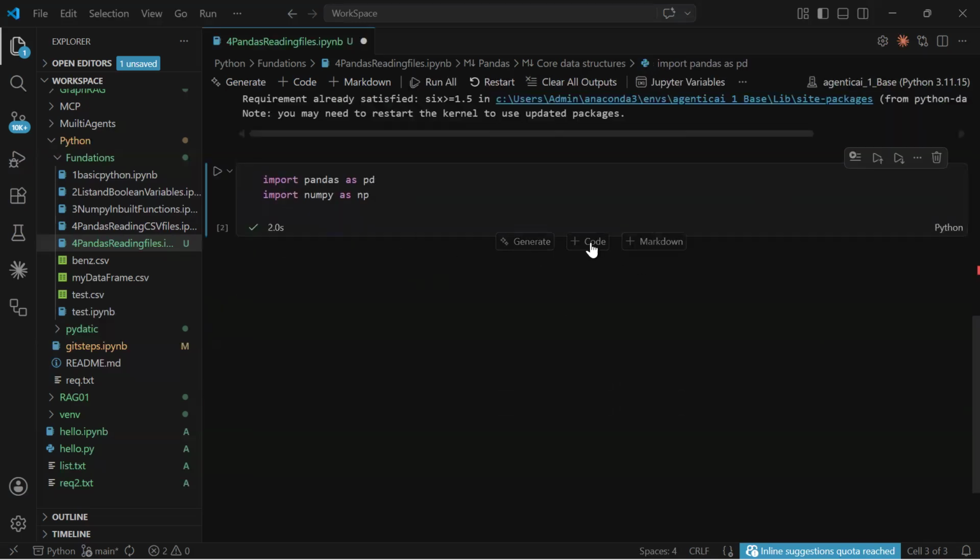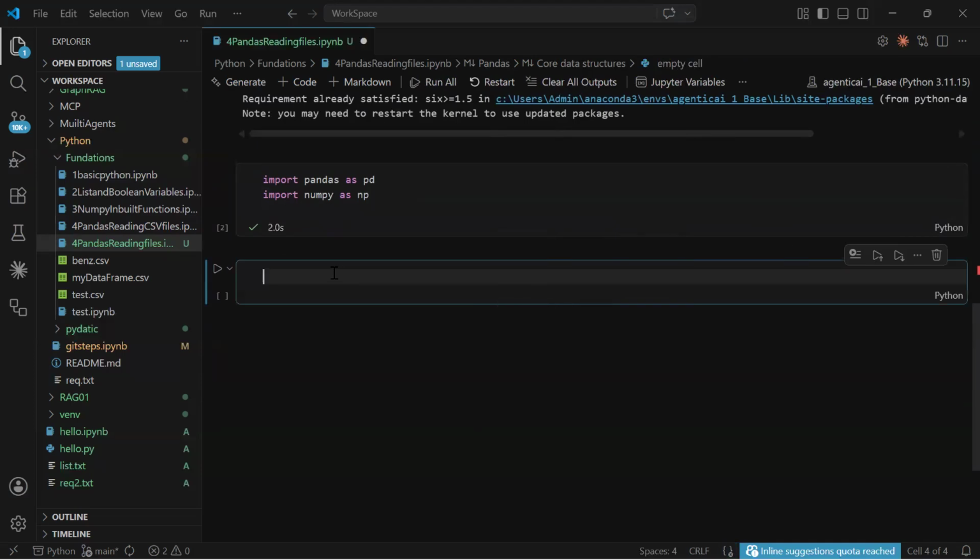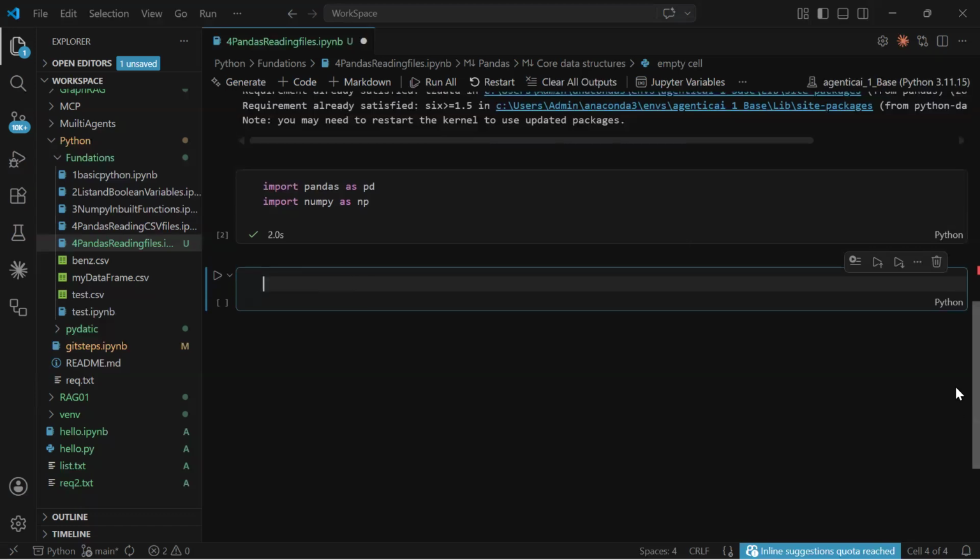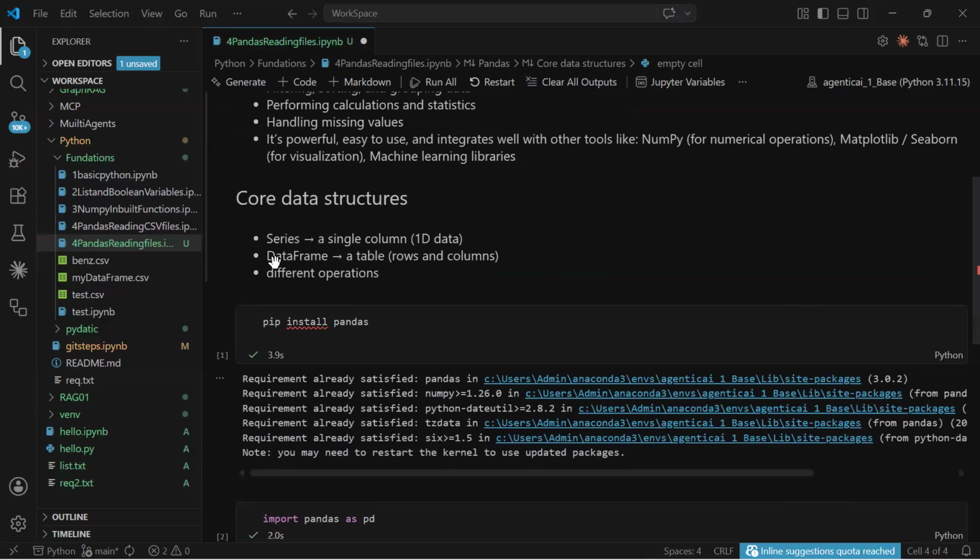Once it is loaded, we can create DataFrames, as we discussed in the beginning. Two things. One is we can create DataFrames. What exactly is a DataFrame, guys?